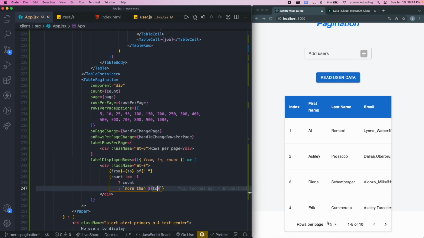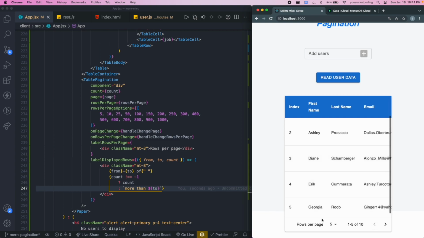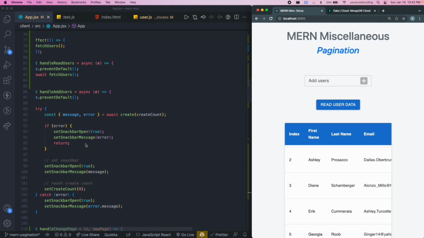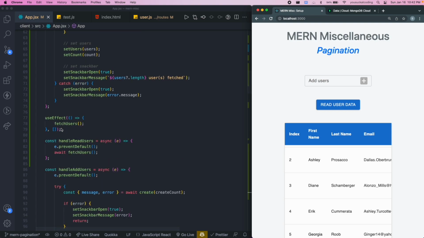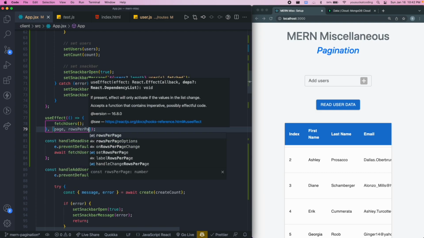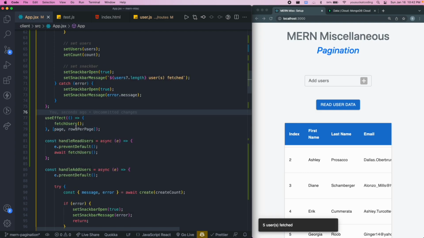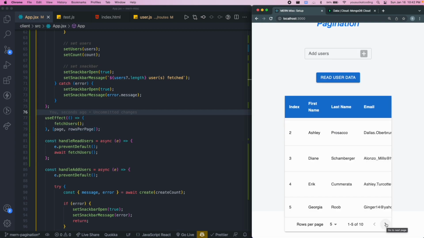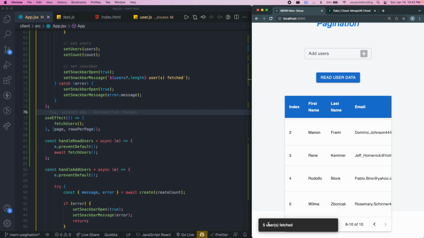Okay, so we have rows per page 5, 1 to 5 of 10, and then pressing this gives us 6 to 10 of 10. So you see that the number is changing, but we're not fetching the results. We don't get that snack bar message over here. So what we need to do for that is to add the states page and rows per page to the dependency array of the use effect. I press this button, go to next page. It's going to say 5 users fetched, 6 to 10 out of 10.